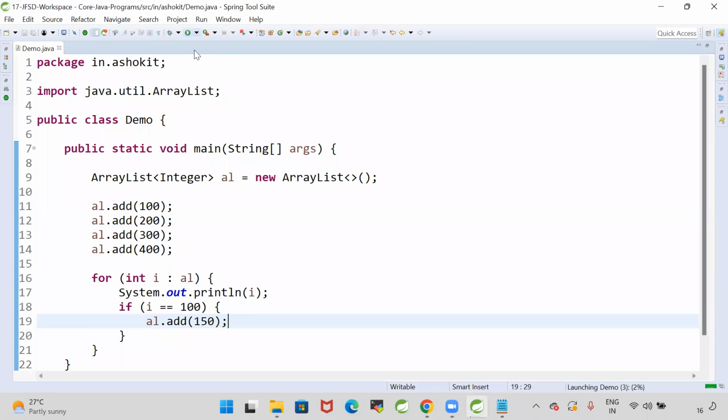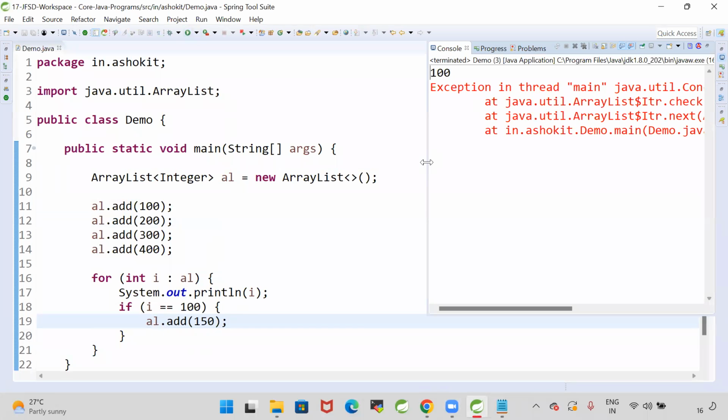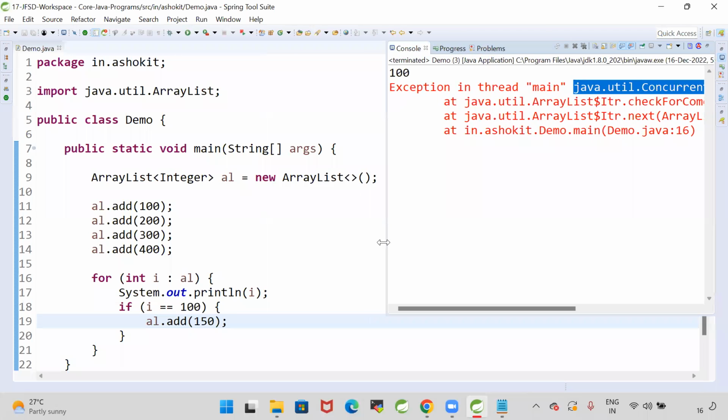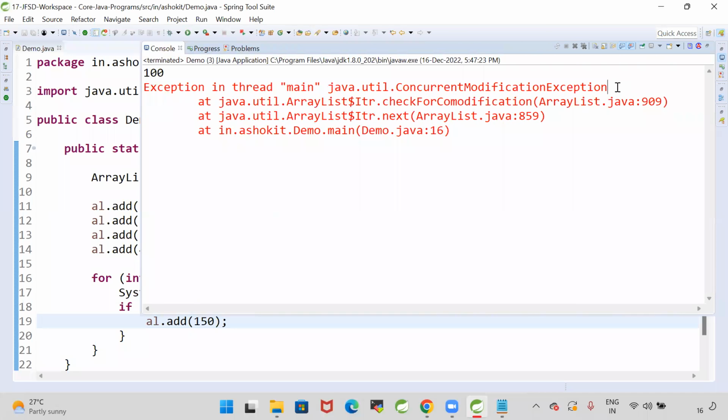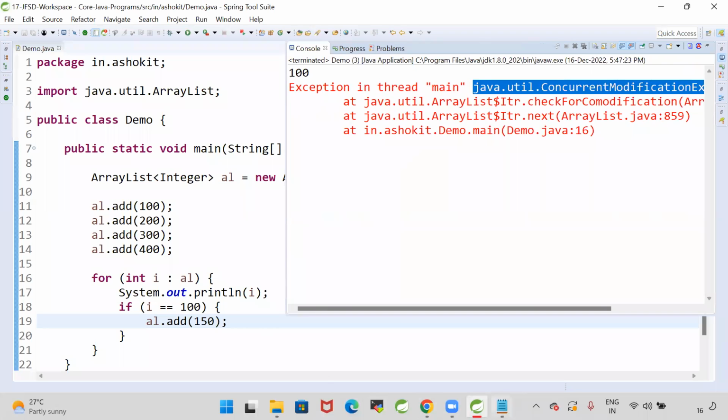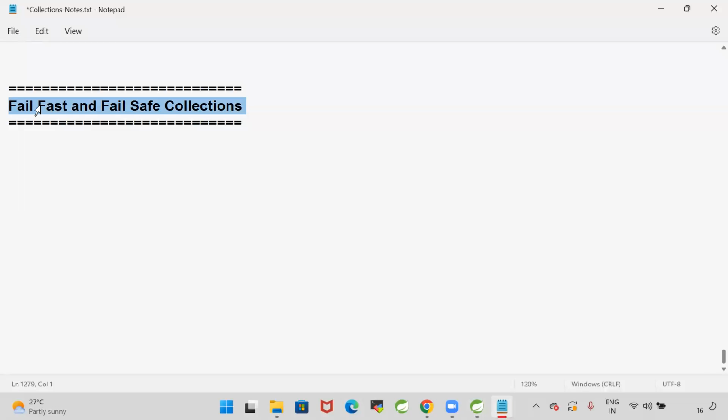So let's run this program. When I run this program, can you see i is printed? After printing i, what happened? ConcurrentModificationException occurred. That means when I'm traversing the collection, if I modify the collection data, I get an exception called ConcurrentModificationException. If you modify the internal data of a collection, it will give you an exception. The collections which give exceptions like this are called fail fast collections.